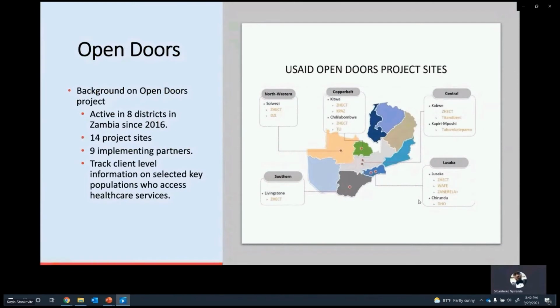So a brief background on the Open Doors project is that the project has been active in 8 districts since 2016 in Zambia. There are 14 project sites that are currently active, and activities are coordinated through 9 implementing partners. This project tracks client-level information on selected key populations who access healthcare services.